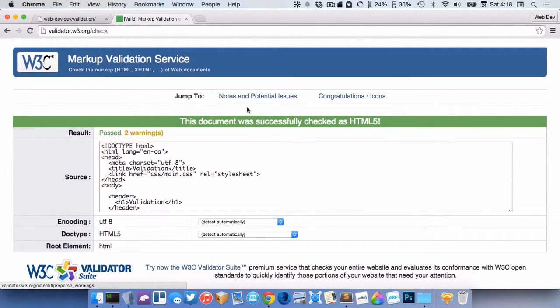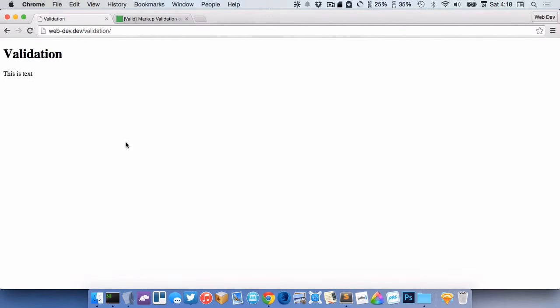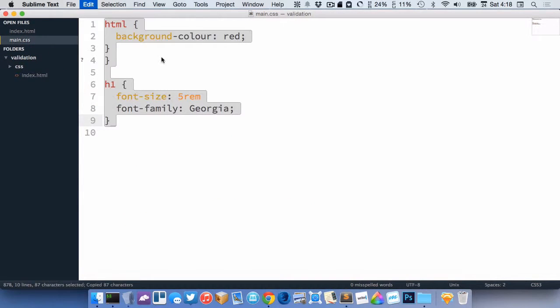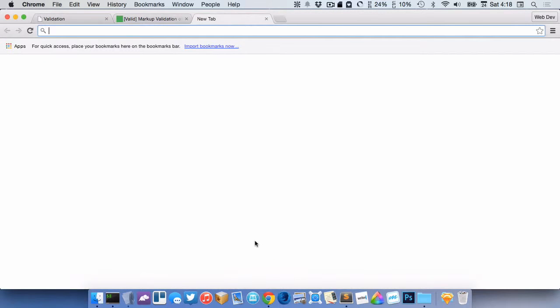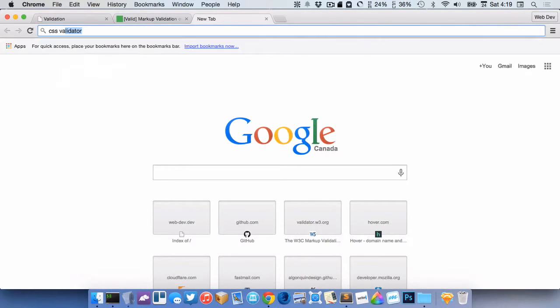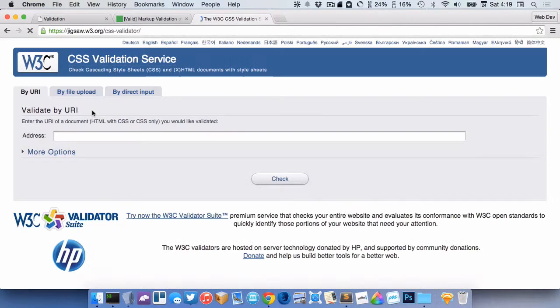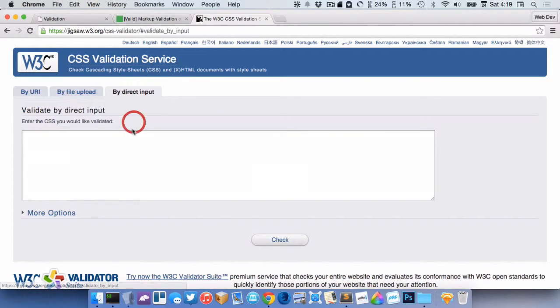My HTML is perfectly valid. I'll go refresh, and well, I can see the text, but my CSS still isn't working. So we're going to do the same thing with my CSS. I'm going to come in here, select all this, and search for CSS validator like that. It's the top one here, the W3 validator. Same sort of idea. I go to by direct input, paste my code in here and press check.